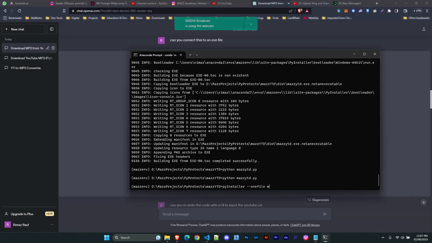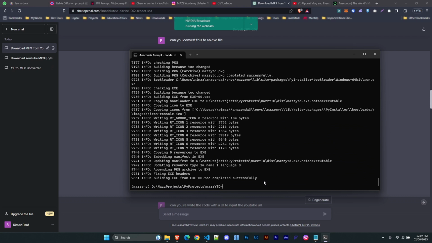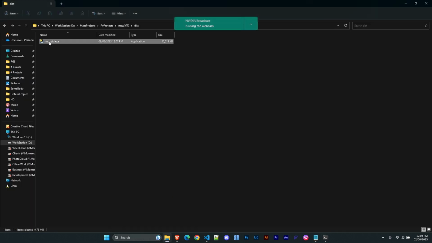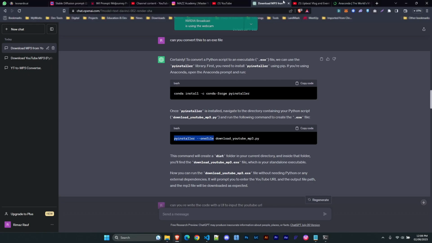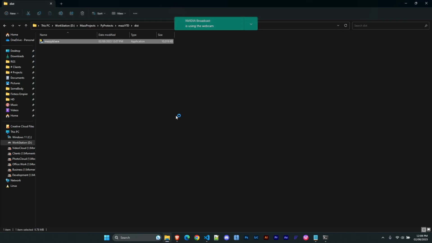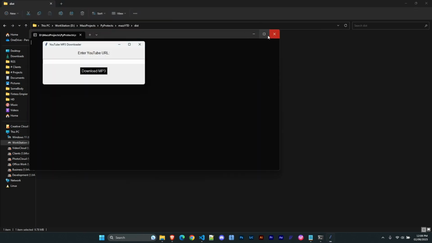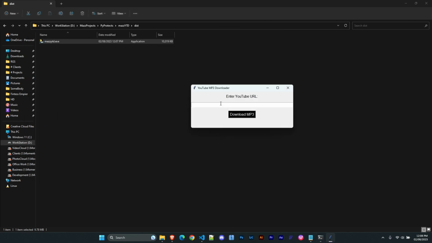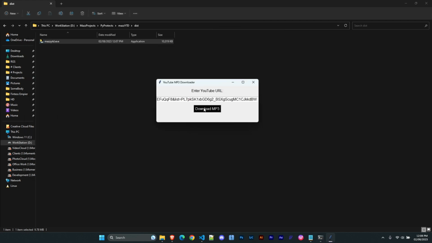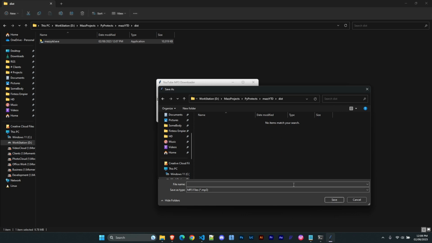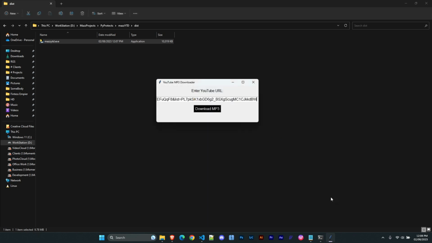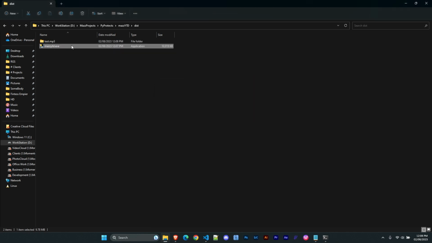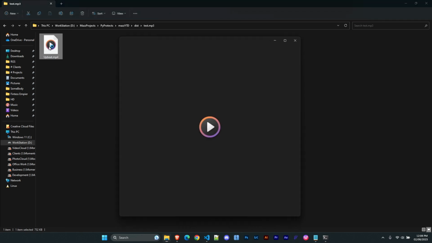PyInstaller and the file name, right? It's successfully executed. So if I go back to my folder, I have this executable file. If I run it again, same time, let me just copy the file. Now I have the executable file. If I copy and paste it and download and then save it. Yeah, actually, I have to put a new one. Yeah, download completed. Now if I go back, I have my file.